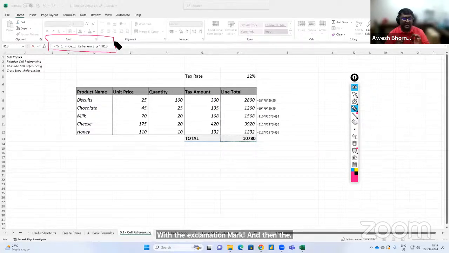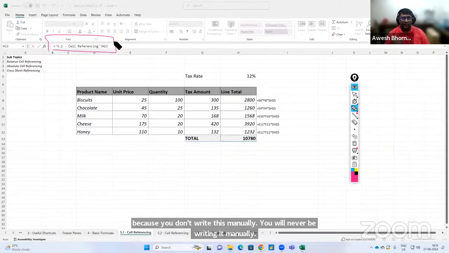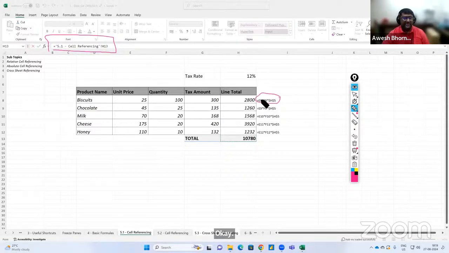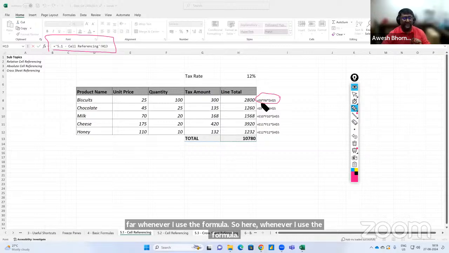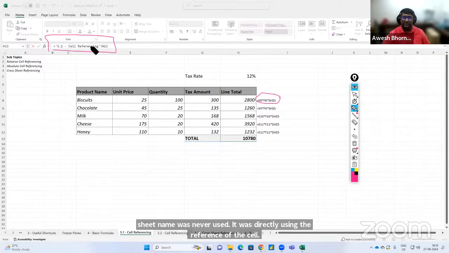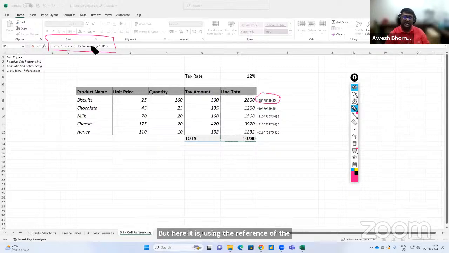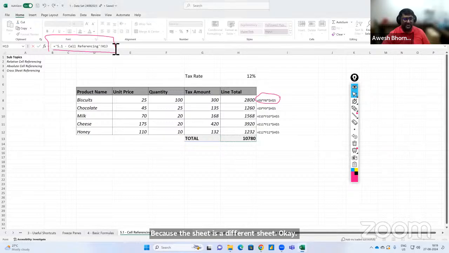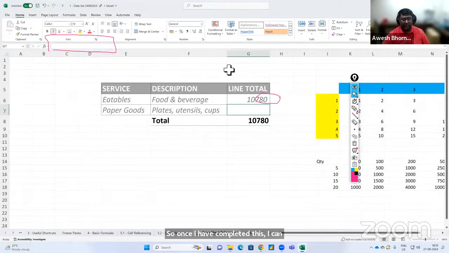You don't need to memorize how this is happening because you don't write this manually. You will never be writing it manually, but it's always good to understand how it works. So far, whenever I used a formula, the sheet name was never used. It was directly using the reference of the cell. But here it is using the reference of the cell along with the name of the sheet because it is a different sheet. Once I have completed this, I can just hit the enter key and it will commit the formula and I will get the calculation here.